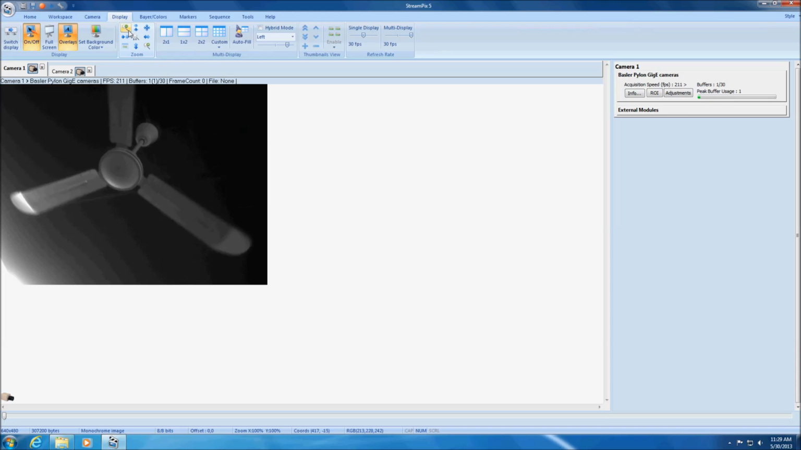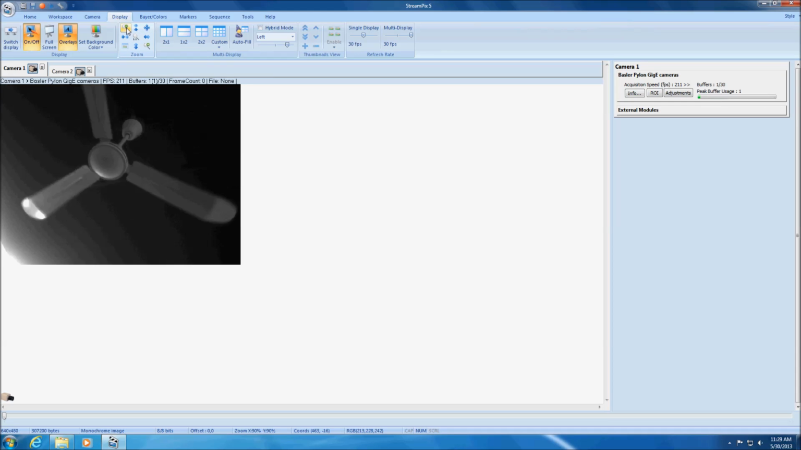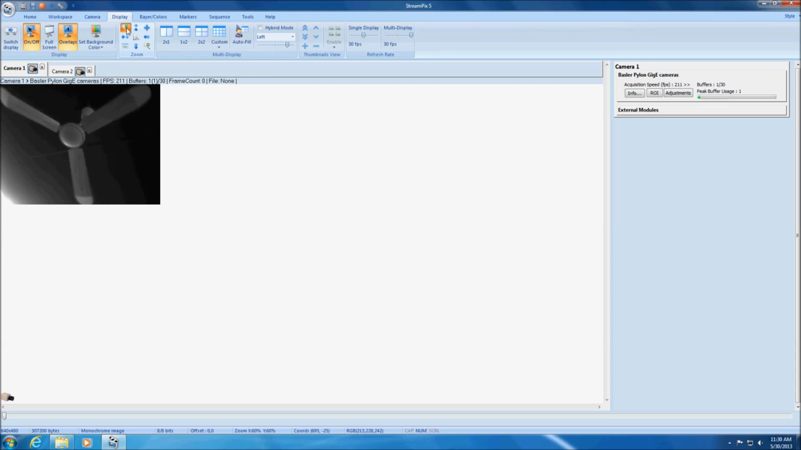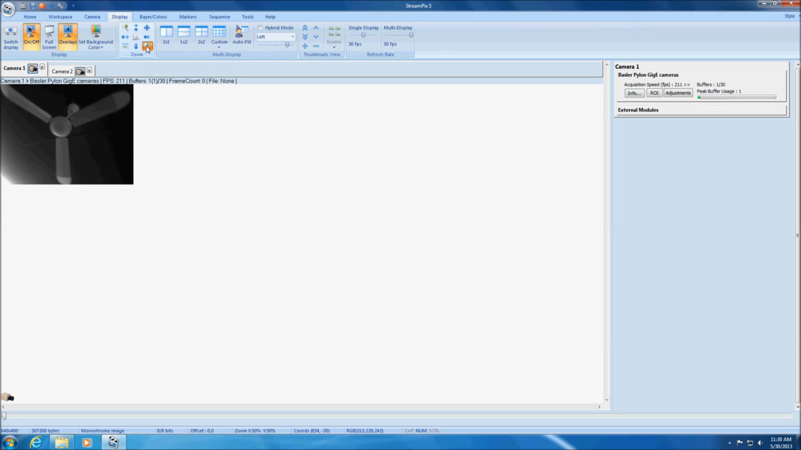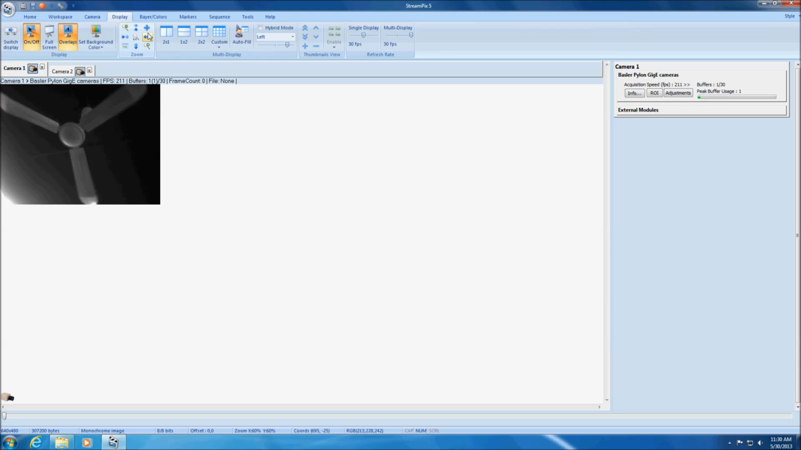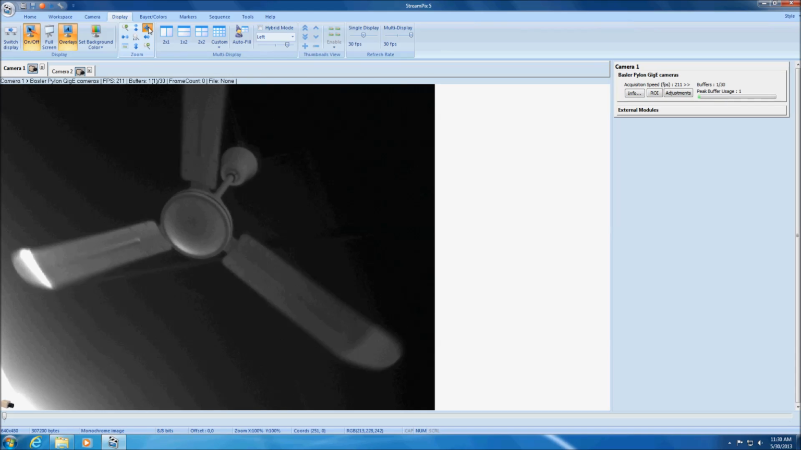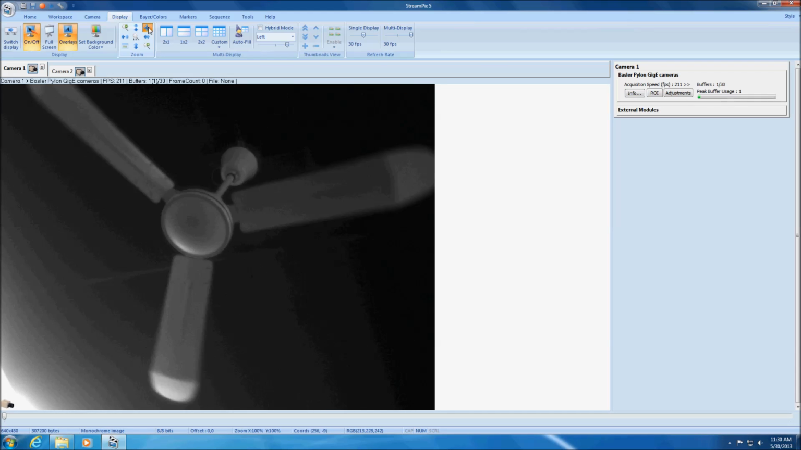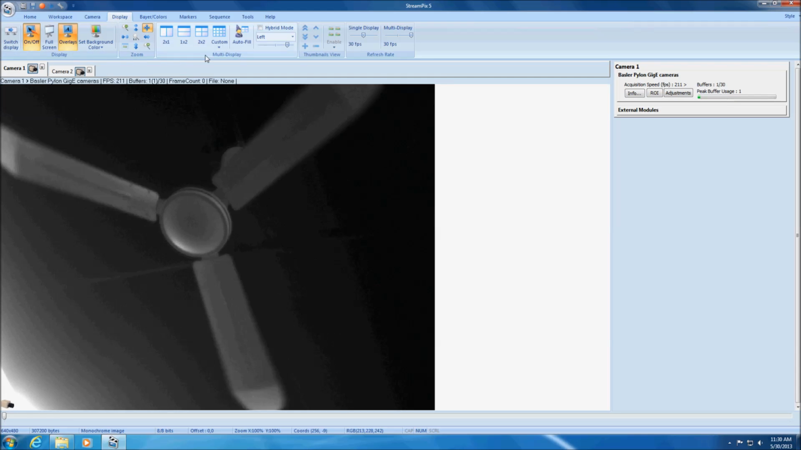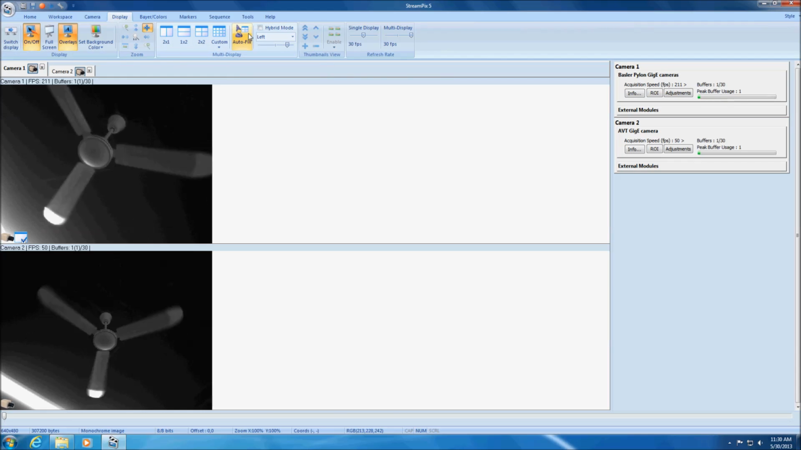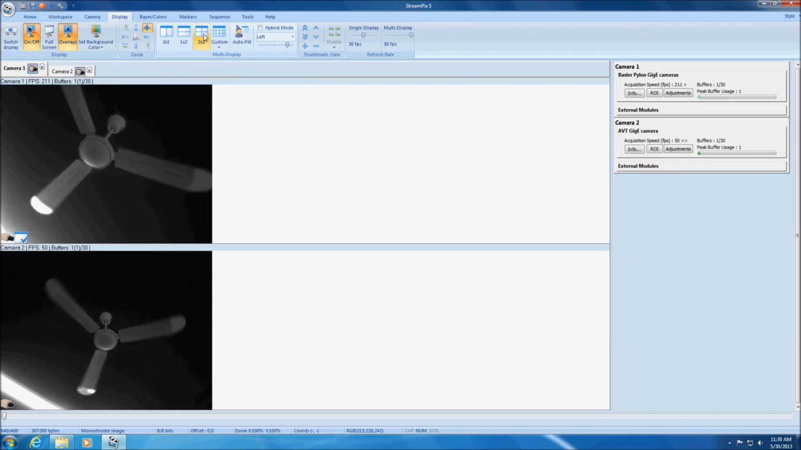The Display ribbon. The Display ribbon allows you to manage StreamPix display. Use the zoom buttons to zoom in and out. Use the multi-display buttons to manage the number of workspaces to be displayed at once.